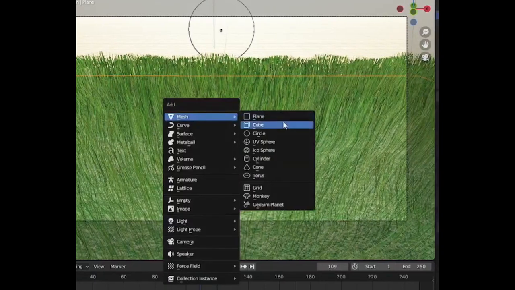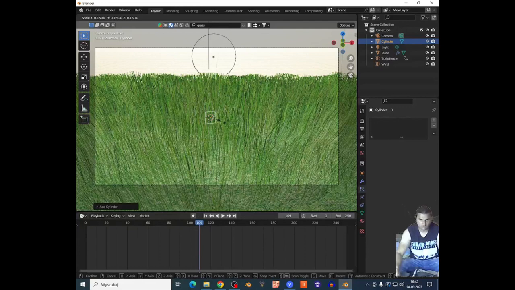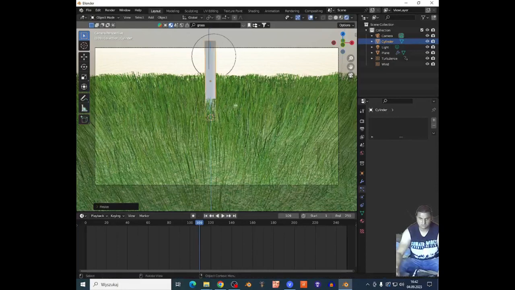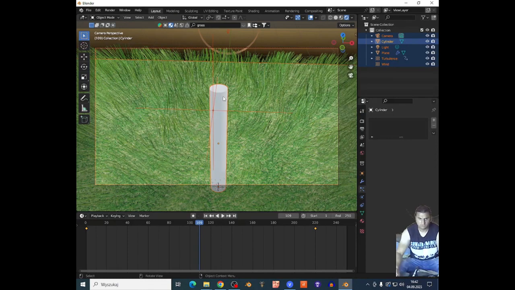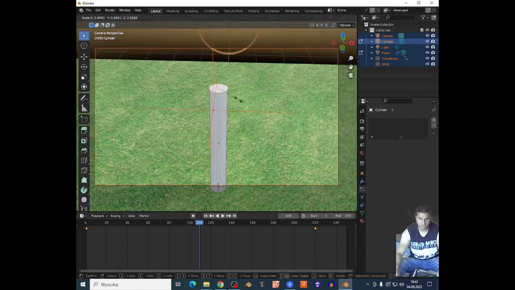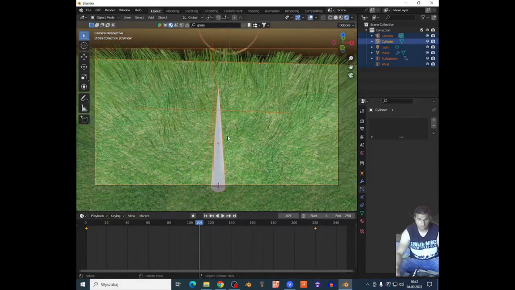Shift A, mesh, add cylinder, S, move the mouse to rescale it down. I'm gonna move this by G Z up and S Z to rescale it in the Z axis. Select the cylinder, click tab to go to the edit mode. Click 3 for the face selection, select this face and S to rescale it down right here. Something like that. Click tab to go to the object mode.